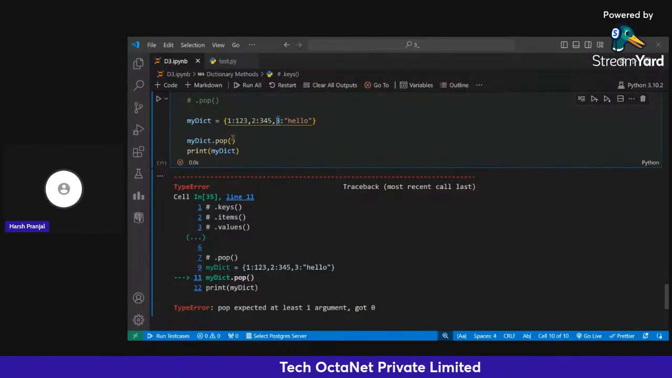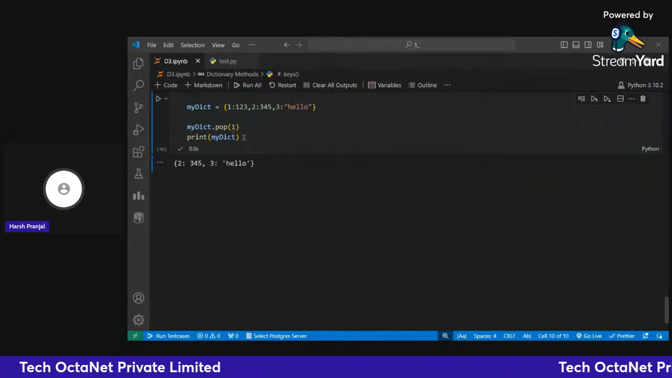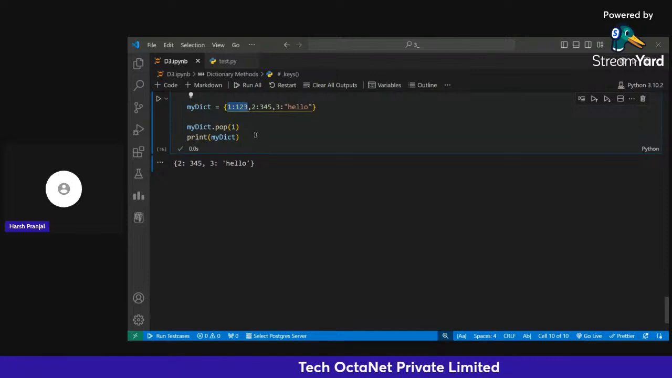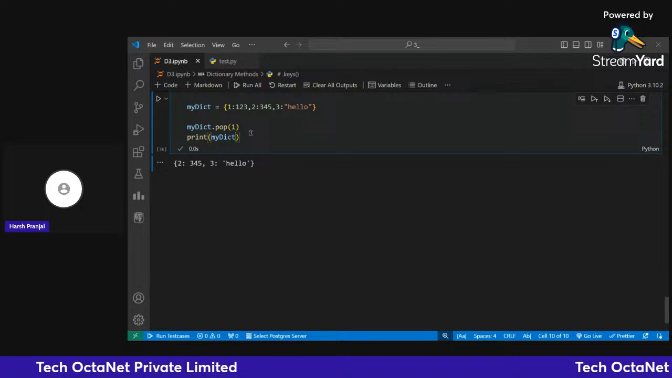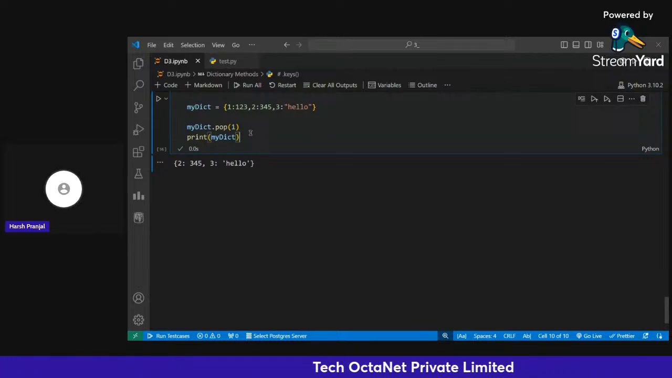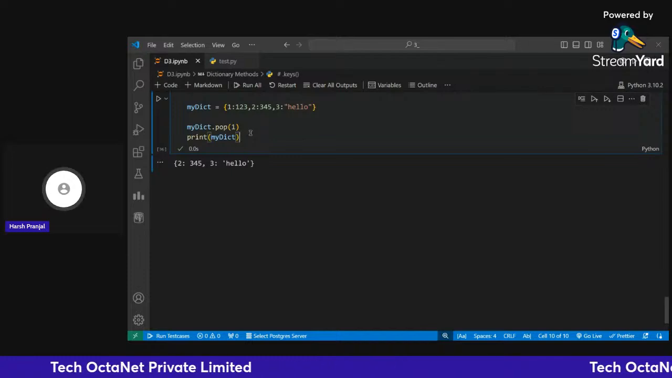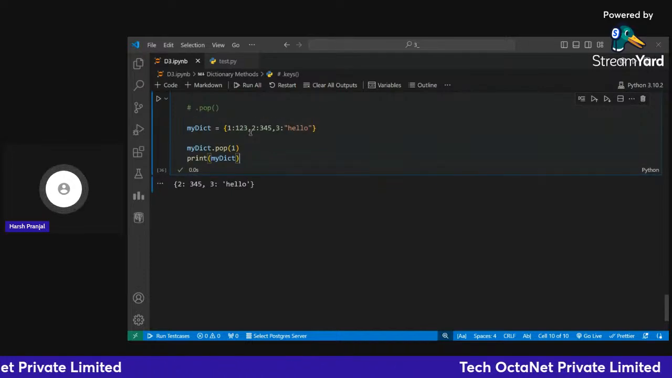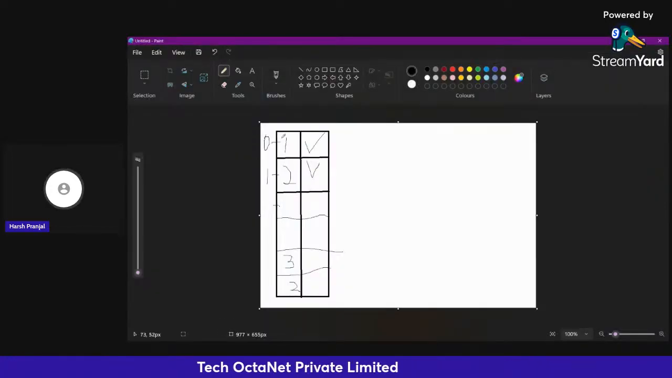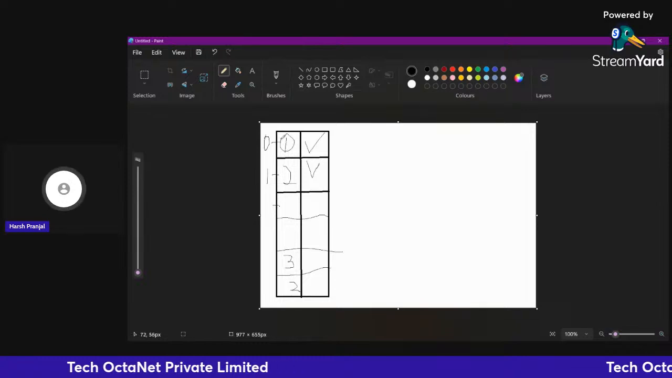So in pop, we have to pass an argument, right? When passing an argument, it will delete that particular key. While using pop in a list, there is no requirement of an argument. Pop directly deletes the last value of an element. But in a dictionary, there is no last or first element. Everything is defined with the key, not an index.